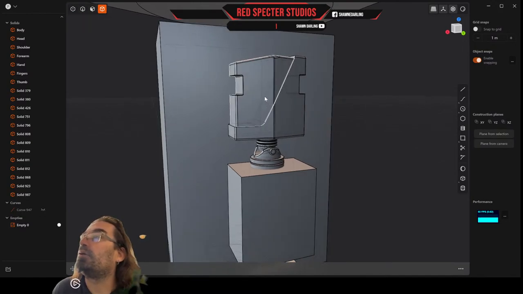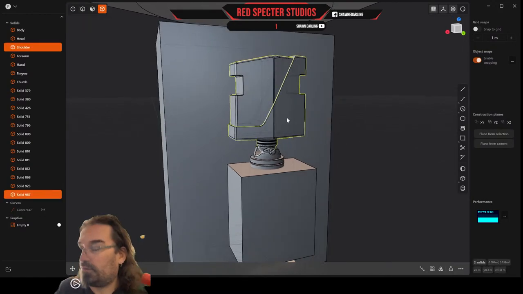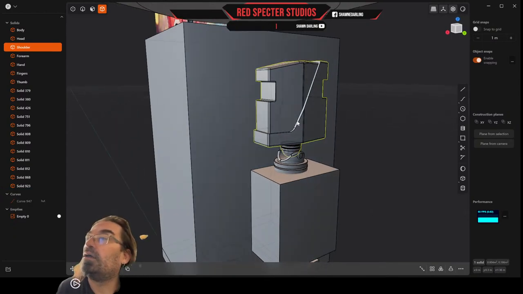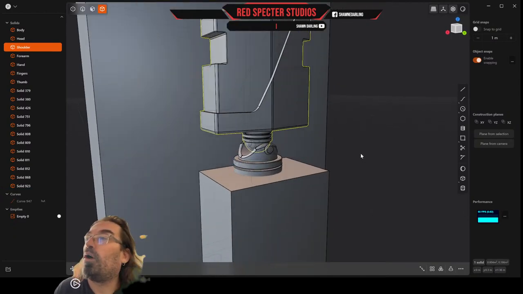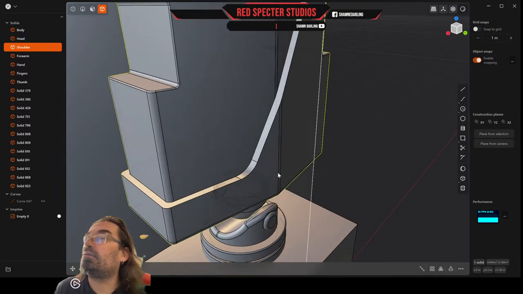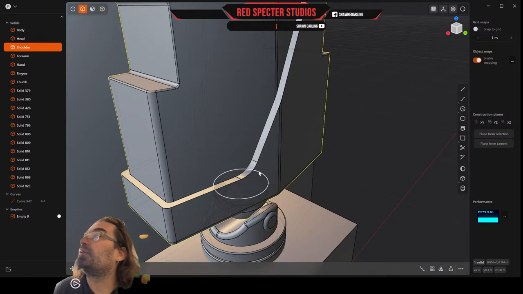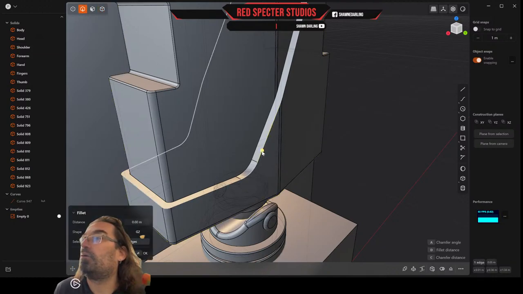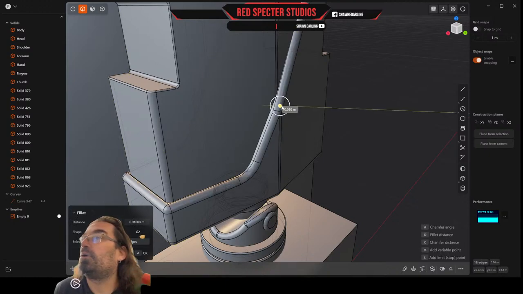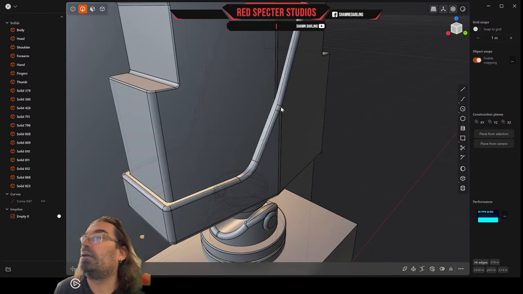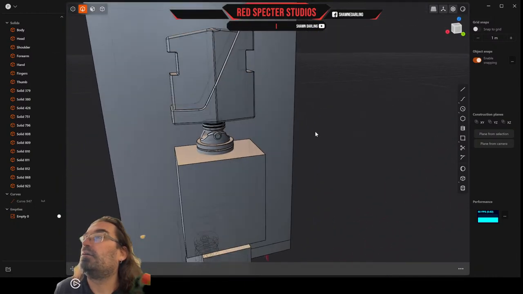I can go in here and now say Q, Q, and now it's back to being one object. That's freaking great. I mean, that's amazing. It's amazing that it works that well. We are going to select these edges here. Alt select so that it will select all and do a small fillet on that edge, not like that. Look at that. That's beautiful.